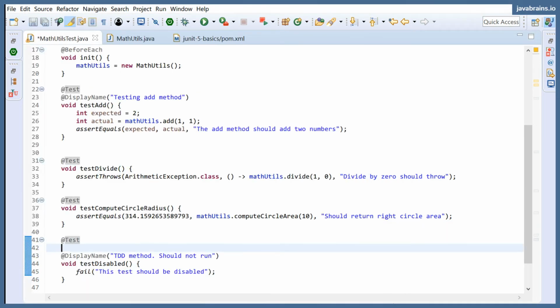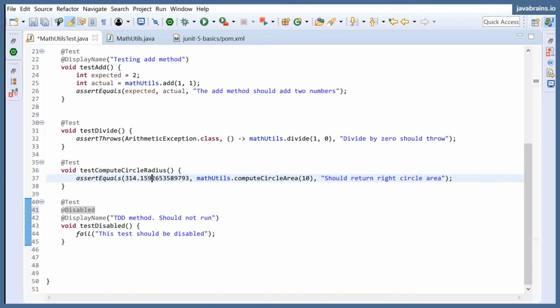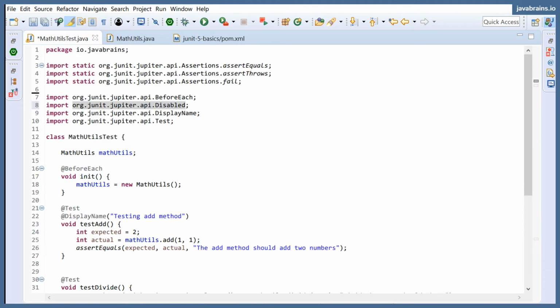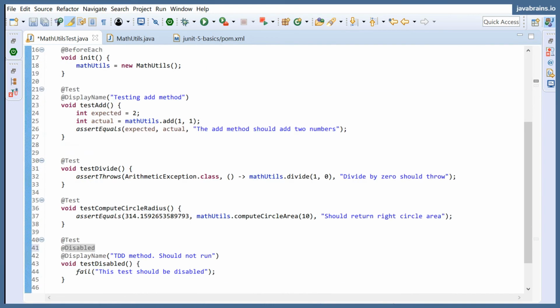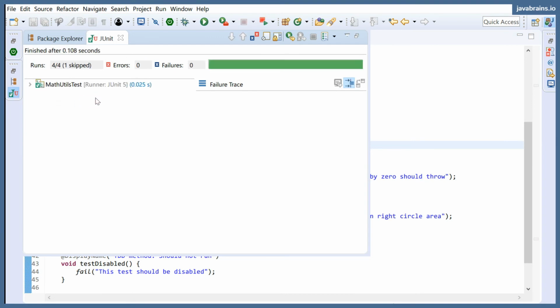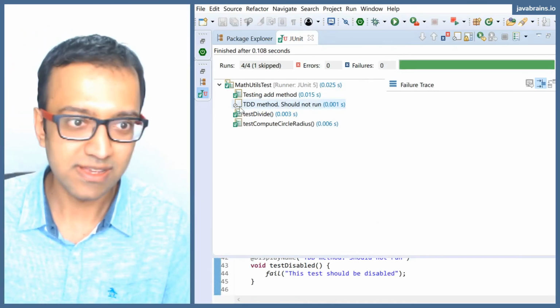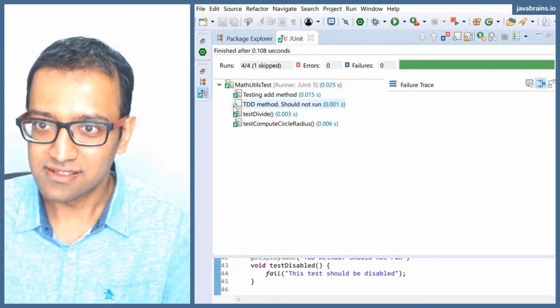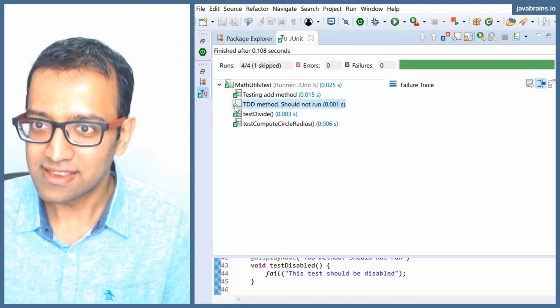So the way to make this work is to use the at disabled. If I were to spell it right, then import this. I'm guessing from the same package. Yep, from the same package. And now what's going to happen is, it's not going to pass the test, right? There is a distinction here. It actually skips the test. You notice here there is this circle with a line like this.